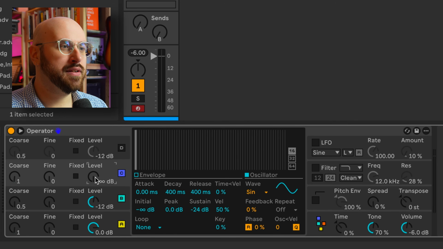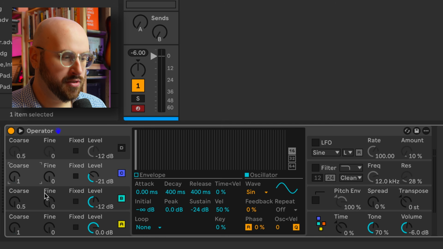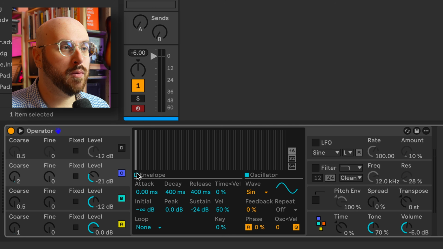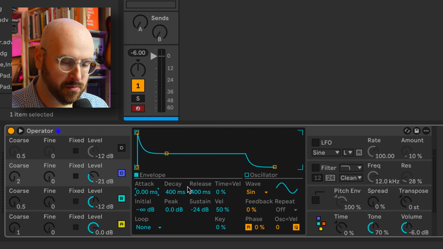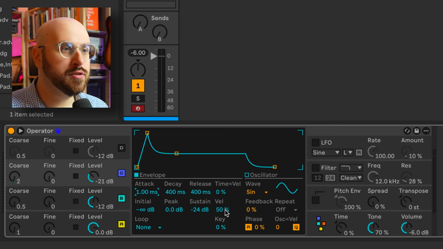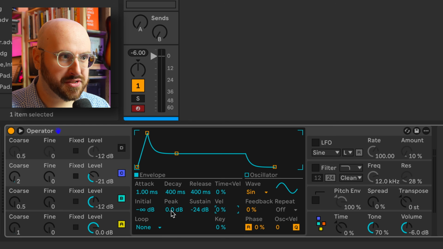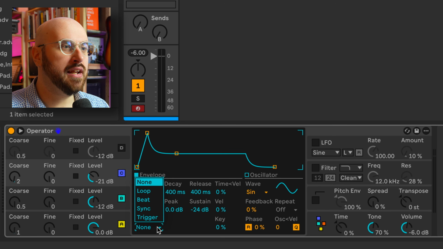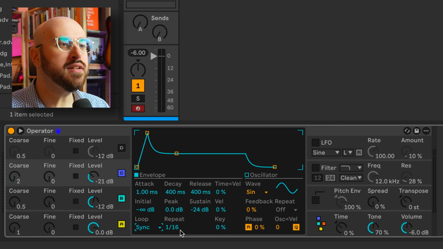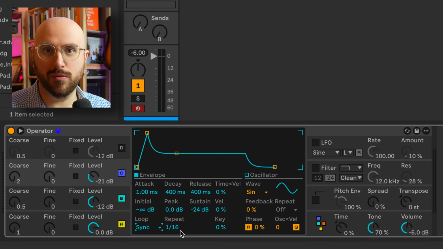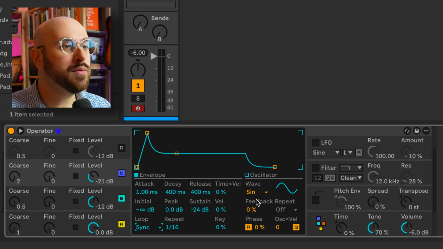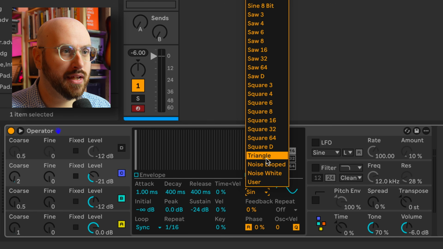So let's set operator C to -21 decibels, and we're going to set our coarse to 2. Now looking at our envelope, we're going to set the attack to 1 millisecond, and we're going to bring our velocity to 0, but otherwise we're going to leave our envelope untouched. Now we're going to set our loop again to sync, but we're going to set it to a rate of 16th note, which is what it loads in by default. And we're going to set the waveform to triangle as well.